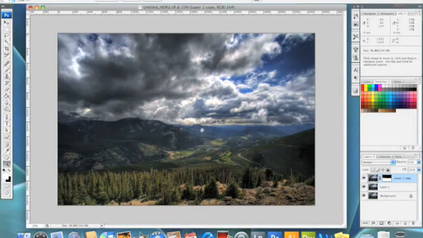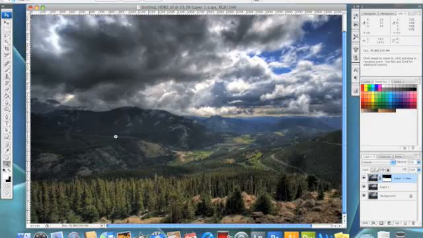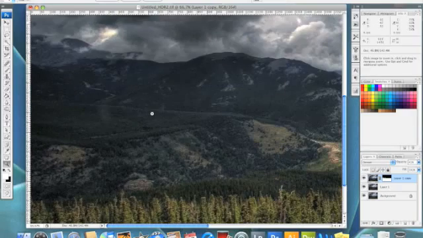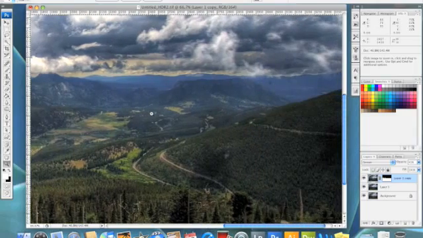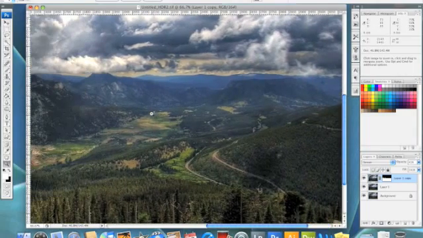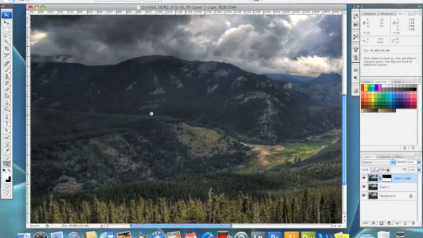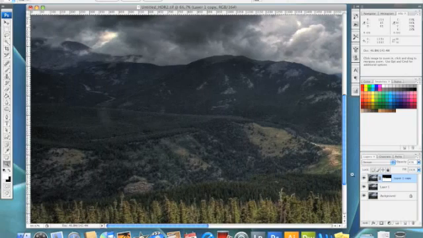Now here's what I'm going to do. You'll notice that because I duplicated layers, I'm also duplicating all the noise in the image. So I've sharpened, which is going to bring that noise back out, but I also duplicated, so that's also going to give me even more noise. So what I do to get rid of noise is I use a plugin.